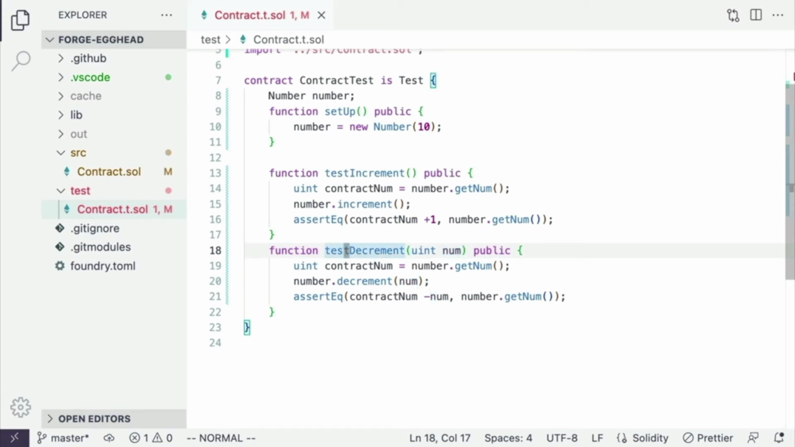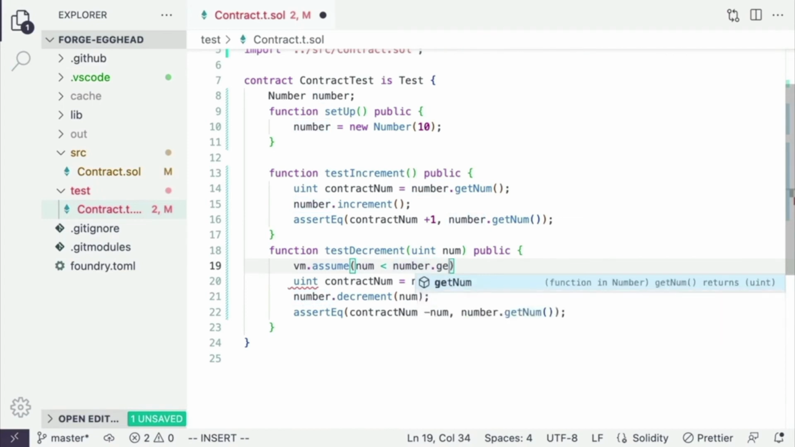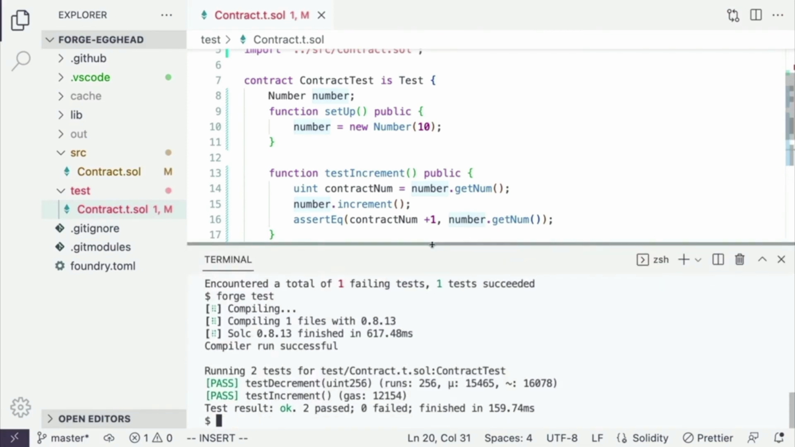So in order to combat this, we have the ability to constrain the fuzzing numbers. And so we can call the VM, which is the virtual machine, and it allows you to modify the runtime. And so we can say vm.assume, and we want to assume that our number is going to be smaller than whatever number.getNum is. And so now, whenever we run this test, you'll see that all of the numbers will be small enough and we won't run into that error again. And so here, if we run forge test, let's go ahead and make that bigger. You could see, okay, cool, we are getting 2 OKs.